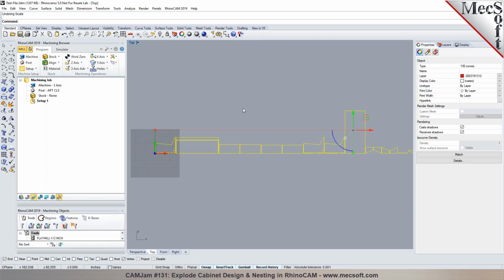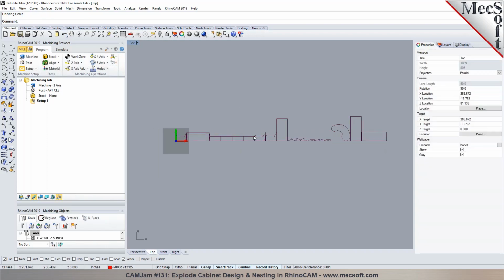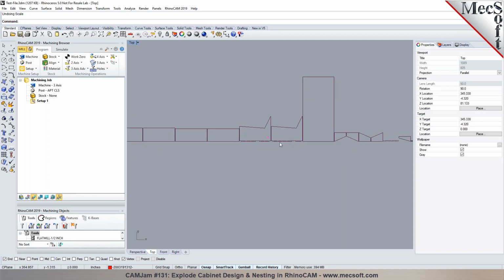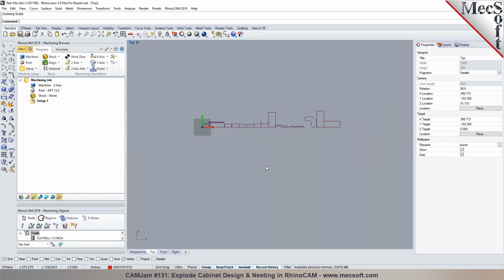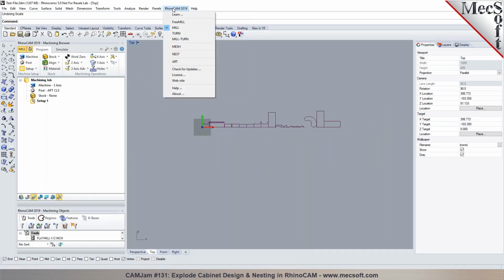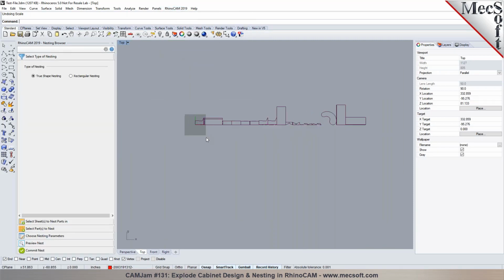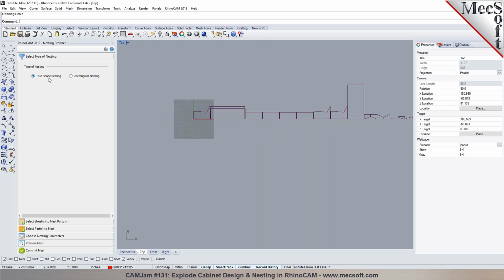Okay. All right. Now, this is one of the ways you can create this exploded cabinet design and explode these into smaller segments, right? And then you want to go ahead and nest them. So we go from RhinoCam's mill to the nest module. And you can define the type of nesting you want to perform. So we'll do a true shape. And then you go to select the sheets.